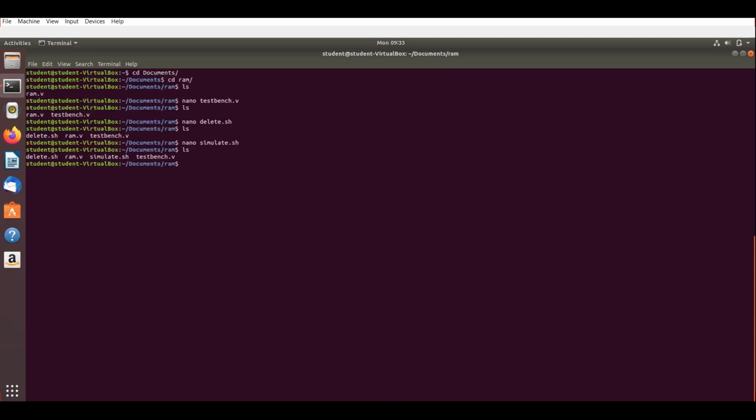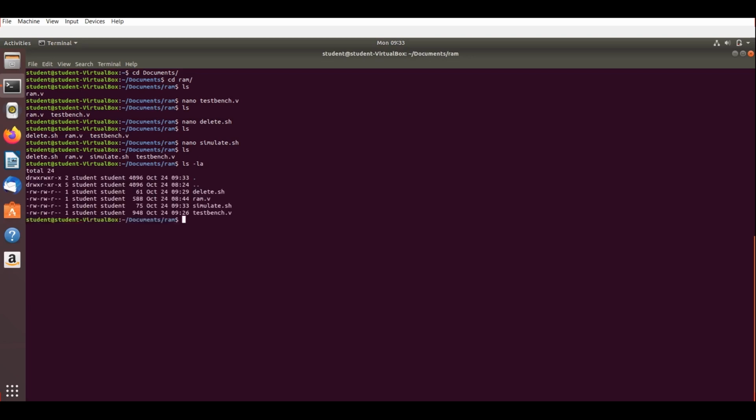We have delete.sh and simulate.sh. But when you are running, we have to give the executable permission. Because if you look at ls -la for all modules, you can see the simulate and test bench files cannot be executed. We don't have executable. Executable is x for the groups, so I'll give them the execution.